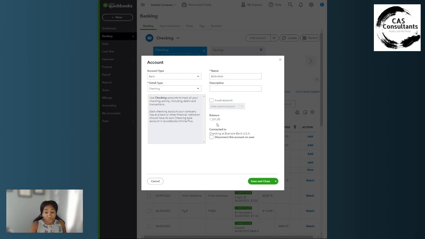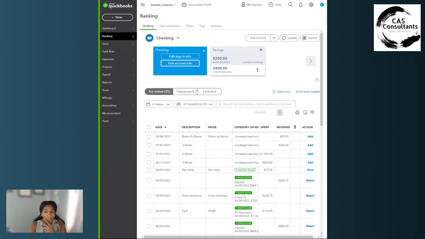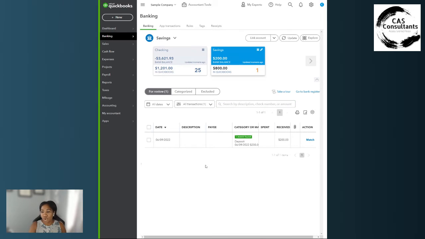You could put a balance in there, or you could just start fresh, because it may be your initial setup. But this is what it'll look like. And then you would save and close. And then once you save and close, those transactions will start filling in here, and then you'll see all of your transactions. So there's no need for me as your accountant to have access to your bank account. Everything will flow through QuickBooks Online. The savings has just one transaction. So that's showing how that works.